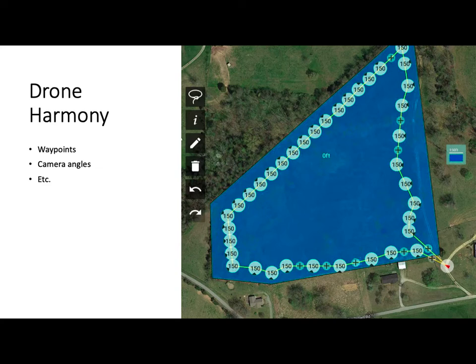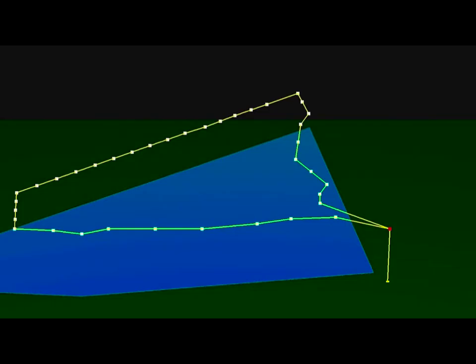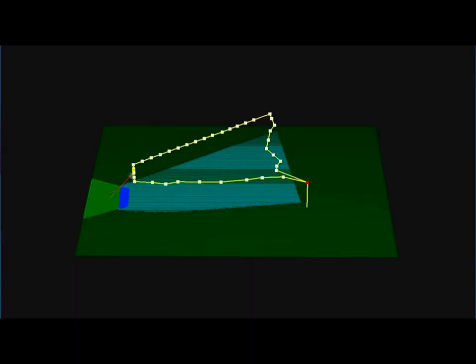So you can get the waypoints and camera angles. You can set up and control, like, I want to look at this angle, in this direction, at 150 feet above ground level. And so you can update your altitude, pitch, and how smooth your flight plan is. You can reverse your flight plan. So it just gives you a couple different options. And then it also shows you how your flight path would look and the angle at which your camera's going. So it shows you the angle, potentially your view field.